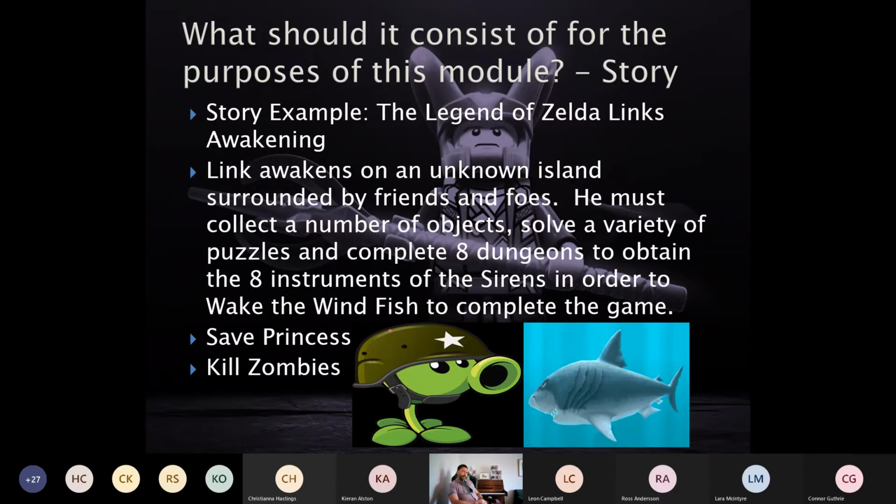So anyway, here's more examples of story. Legend of Zelda, Link's Awakening. He wakes up on an unknown island surrounded by friends and foes. So this is me giving you a little example of how a story can set the scene for everything. He must collect a number of objects, solve a variety of puzzles, and complete 8 dungeons to obtain the 8 instruments of the sirens in order to wake the windfish and complete the game. You can save the princess.